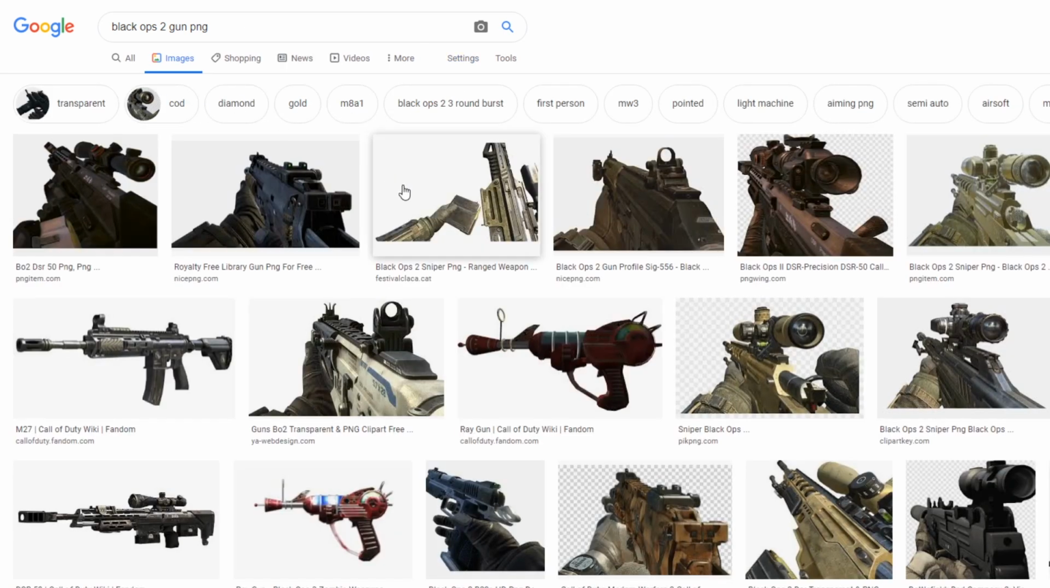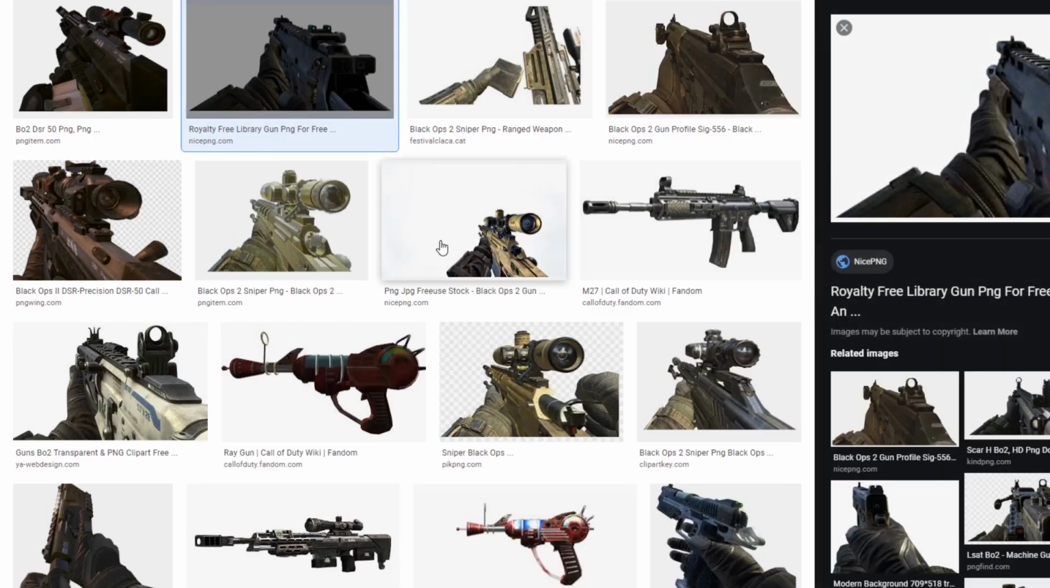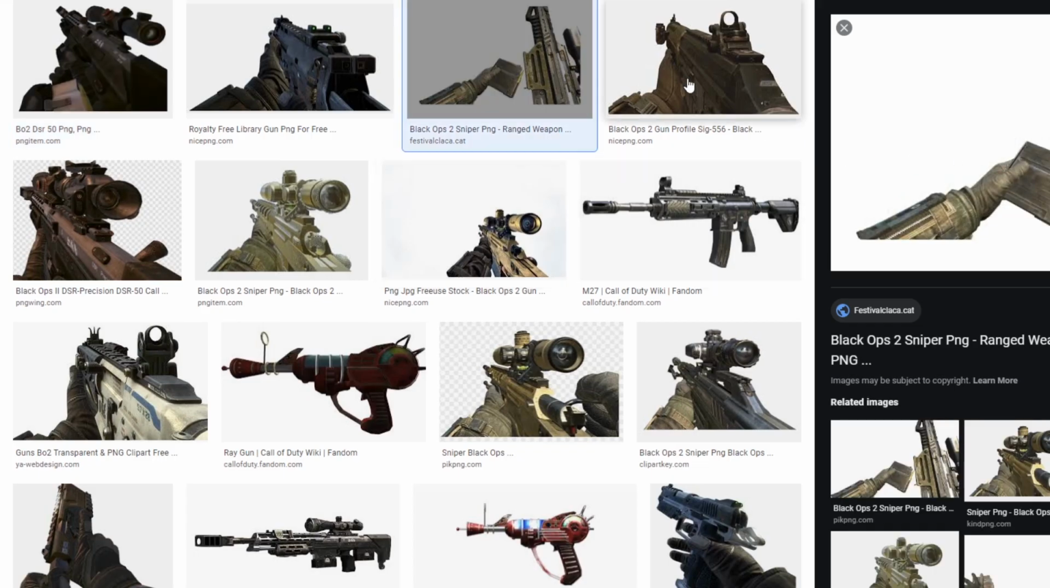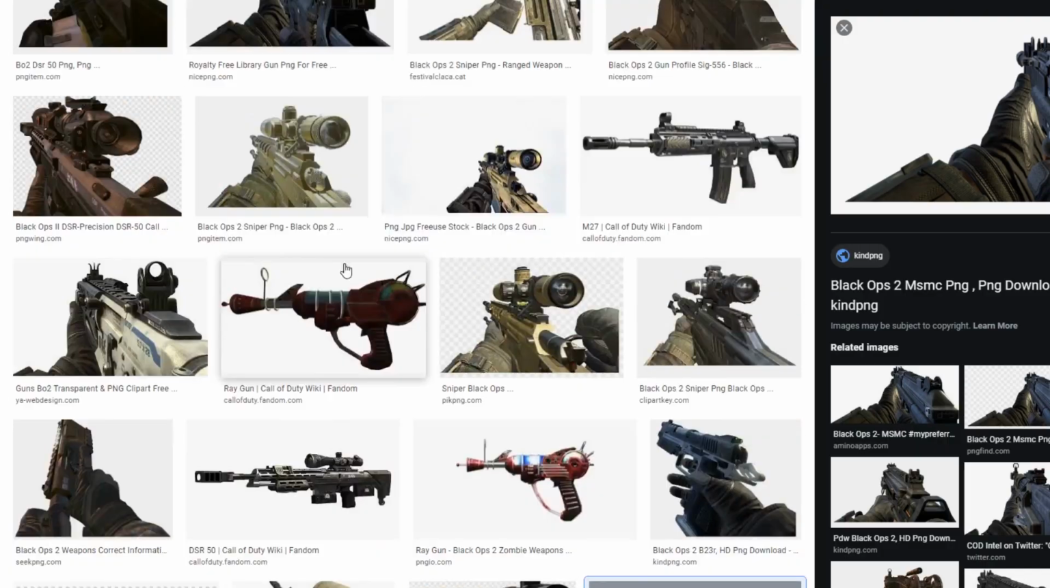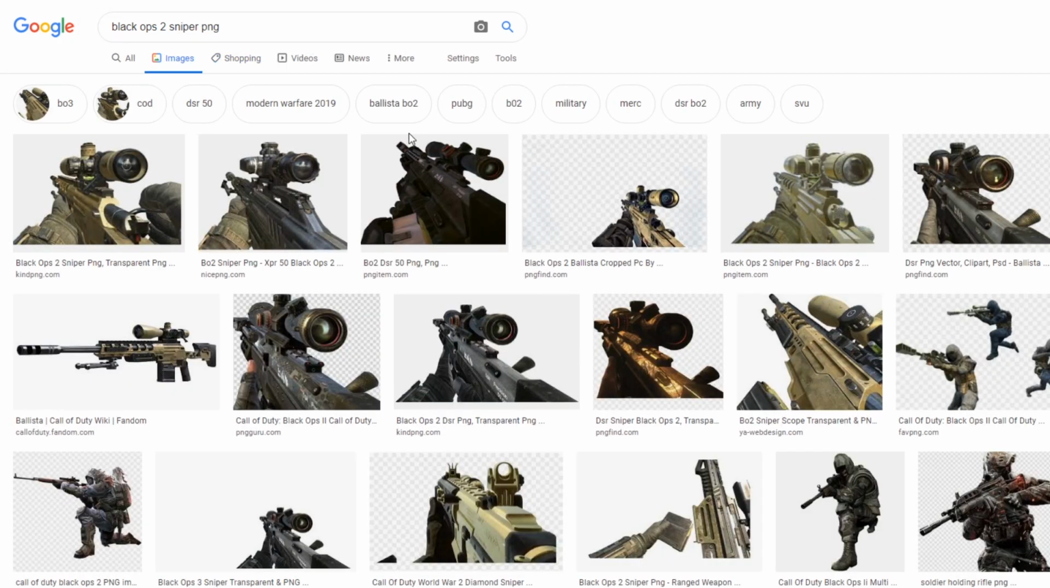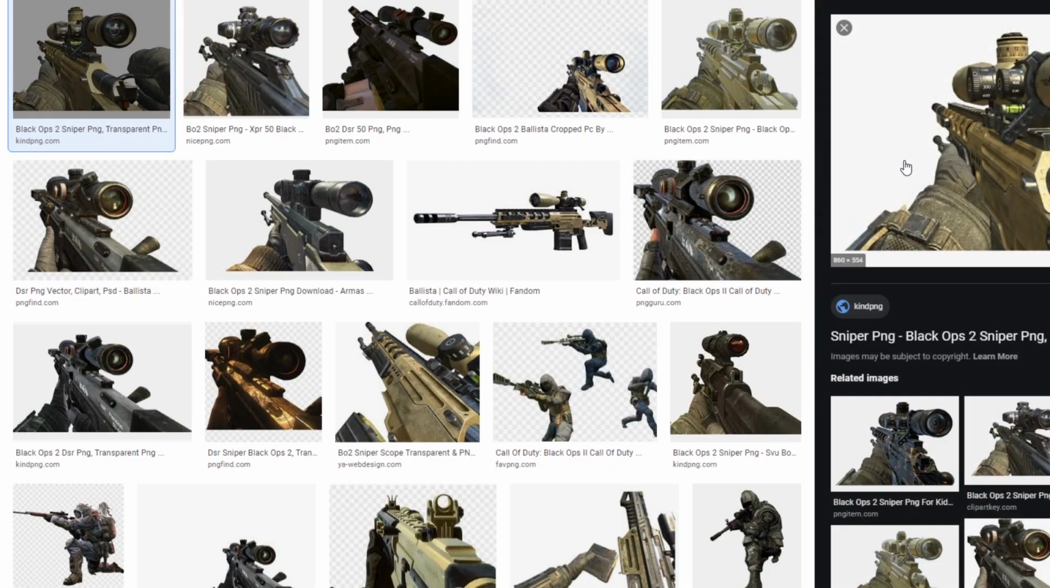Now I'm going to look up Call of Duty Black Ops 2 guns, PNG. Okay, so Black Ops 2 gun, PNG. So here we go. We got a bunch of guns that have transparent backgrounds. That one does not. It's fake. Neither does that one. Neither does that one. I want to find a sniper, so I'm going to find a sniper real quick. Sniper. Because those seem to work best in the thumbnails.